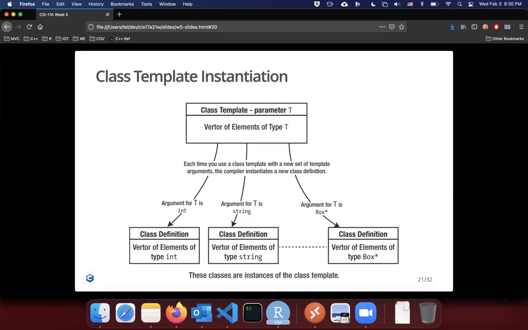So this is basically saying the classes are instantiated. They are instances of the template, and the template is like the recipe. It's not an actual class. Your class definition is generated from the template.